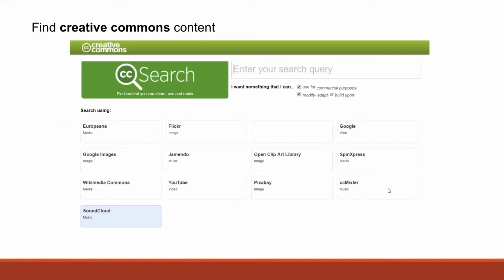search.creativecommons.org. You can see some sources you've probably never heard of, like CC Mixter for music or Pixabay for images, but there is also content from familiar sources like Flickr, Google, and YouTube. I'll do a demo of this in a minute. It's a terrific tool, but it comes with a caveat.